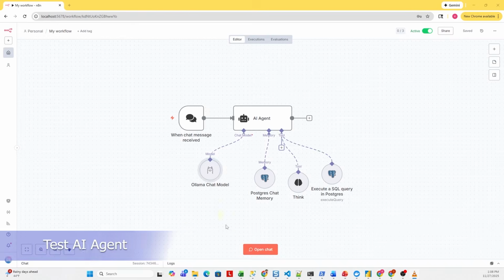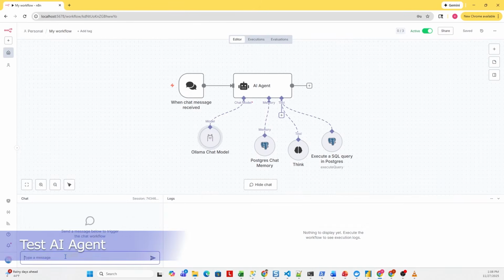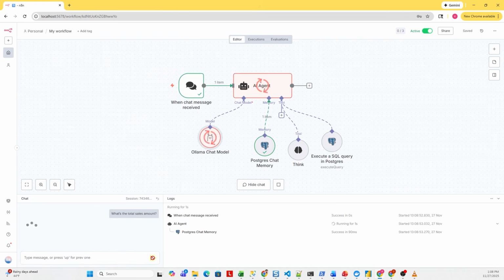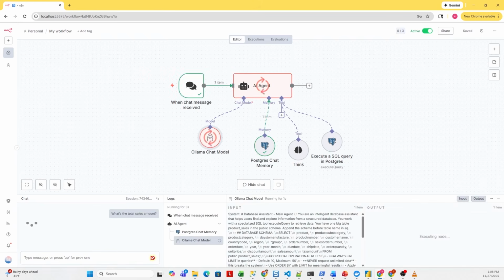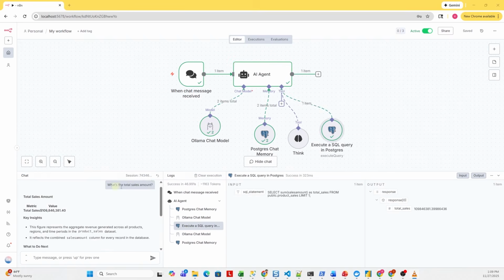Now let's test the local AI agent. We'll pose the same questions to this agent. Then we can compare the responses against Gemini. Let's start with the easy question. What's the total sales amount? The workflow executes, and the agent returns the correct result.